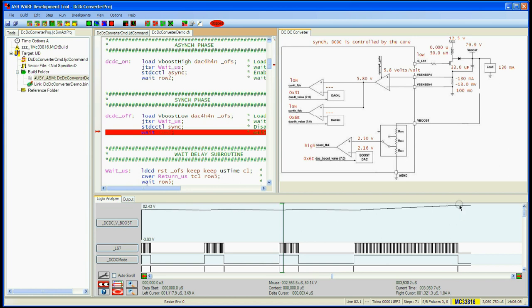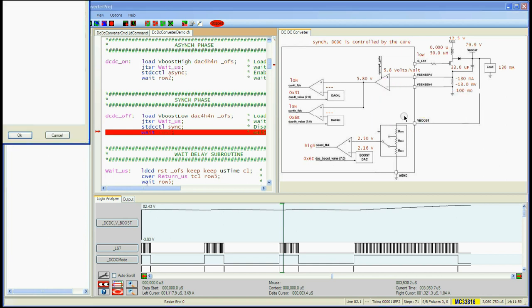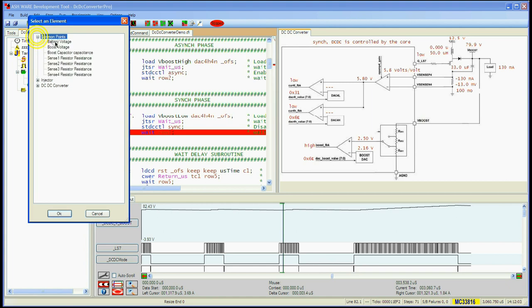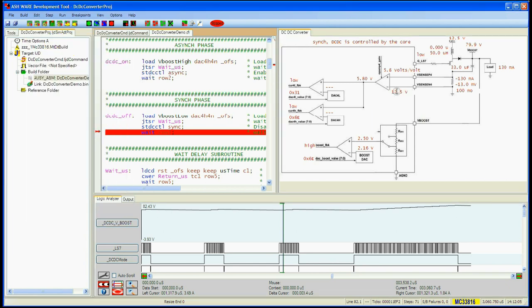Notice that another circuit element can be added by right-clicking the mouse in the circuit window. Let's add a second visualization of the battery voltage. Notice that the just added battery voltage visualization matches the pre-existing readout of the battery voltage. The circuit has not actually changed. All that has been done is to add a second visualization of the simulation element.